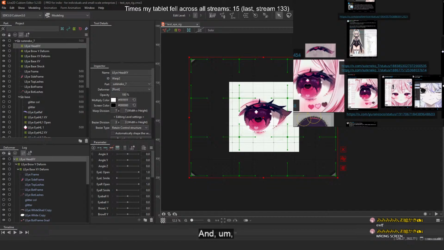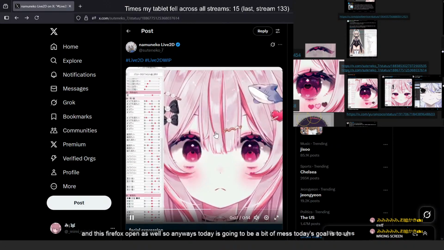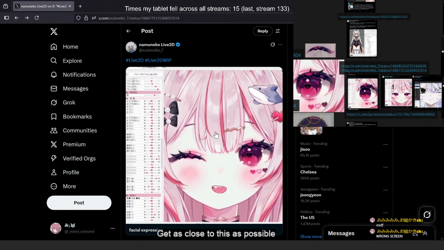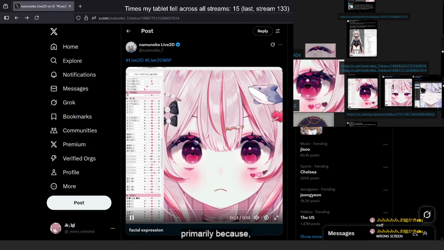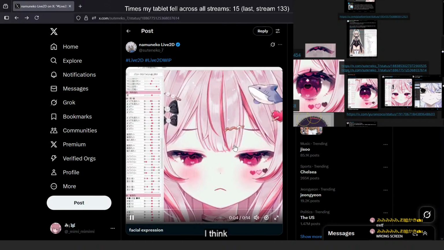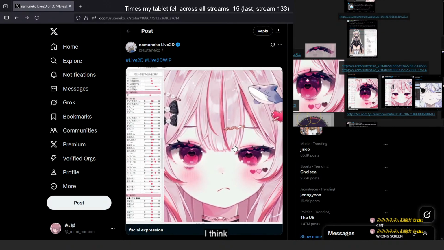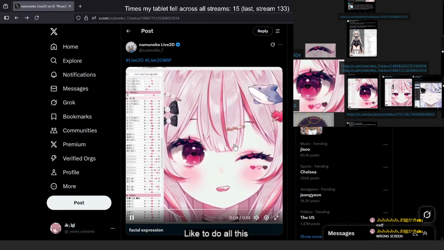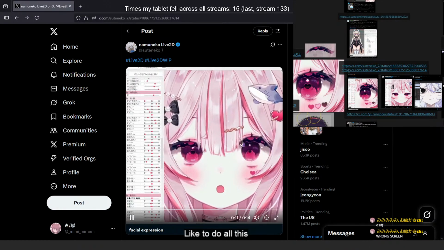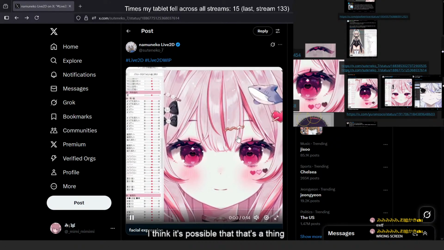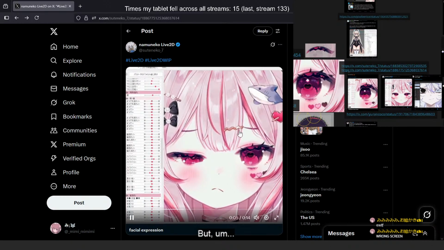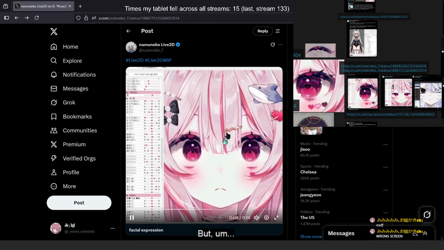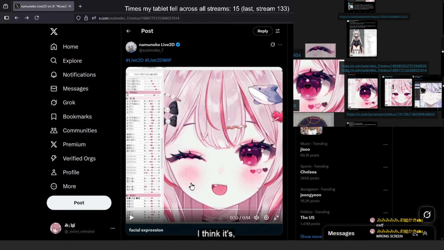Today's goal is to get as close to this as possible. However, it is not going to look very good from what I understand, primarily because I think whatever is driving this test is hooked up to a camera. I think it is possible in Live 2D to have the physics tied to a camera. But you're right, as long as we're not using a camera to drive it, it's very unlikely it's going to look this good and smooth, because we'll be playing with the parameters by hand.